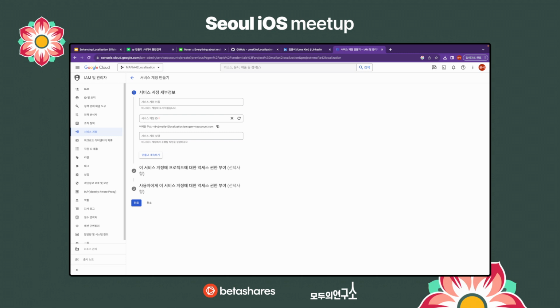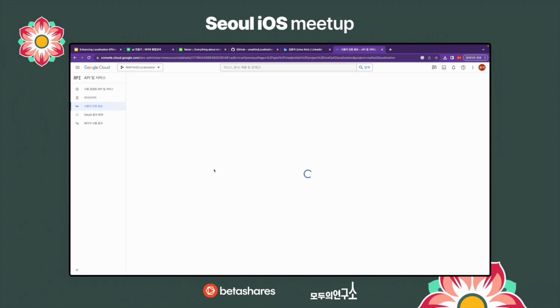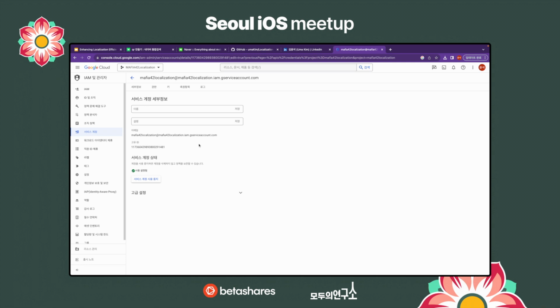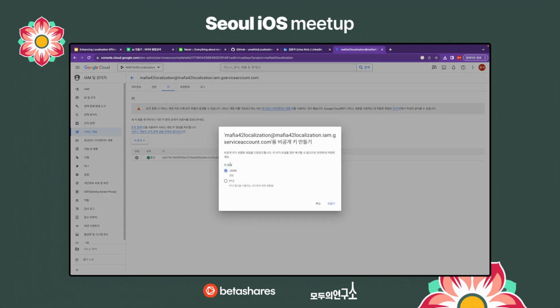After you set all these things, you'll see an account here. If you click the account, you'll see this screen. From this screen, you need to make a key. There's a key button here. Please click here, and then please click the third tab here. I already made a key for myself, so it's here. But you guys need to make a new key here. Make sure that it's in JSON format, and make one here.